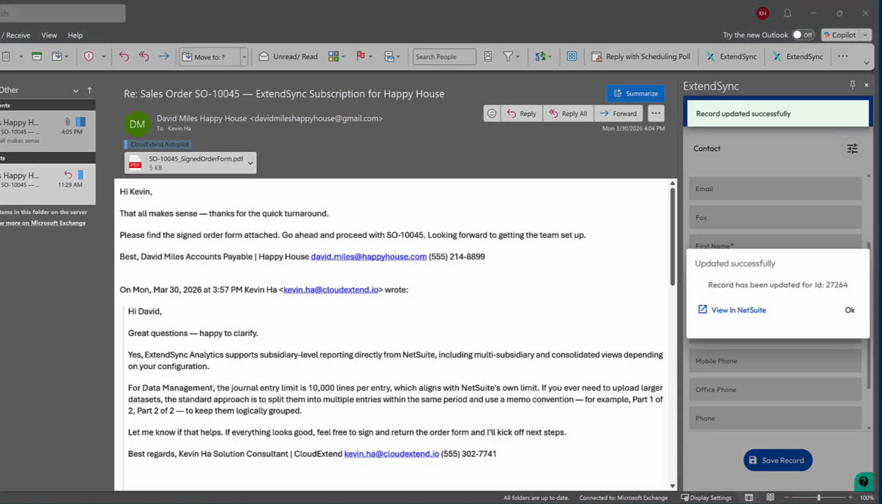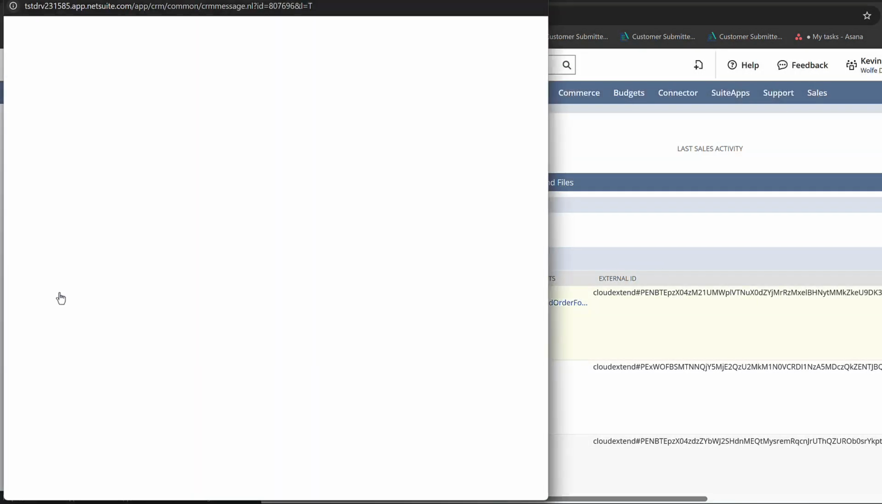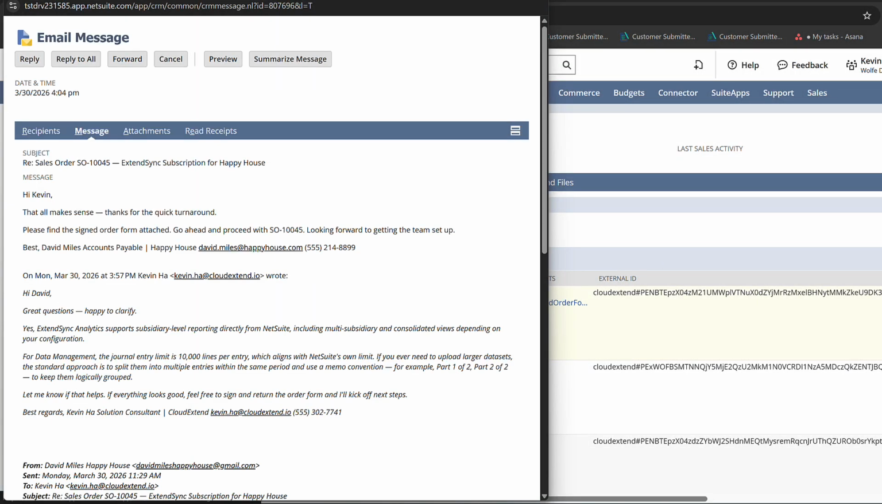The record reflects the latest information instantly, no toggling tabs, no duplicate entries. For sales and operations, context is everything. ExtendSync gives you 2 ways to get a full picture of any account or contact. The first option is to open the record and click View, and this will show the email message and attachments.